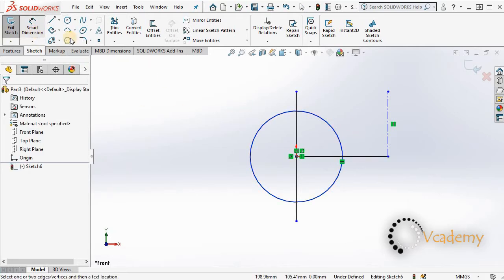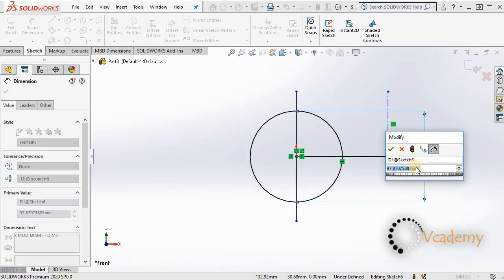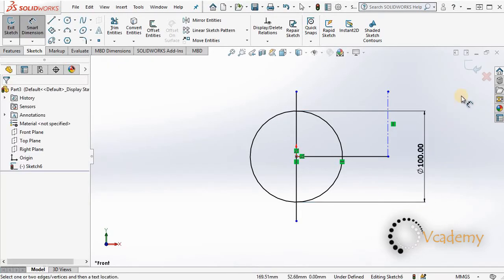And then in the last episode we saw how to dimension them. So you just hit Smart Dimension, click on the circle, and then you get dimension. Let's put a proper dimension on it. There you go.